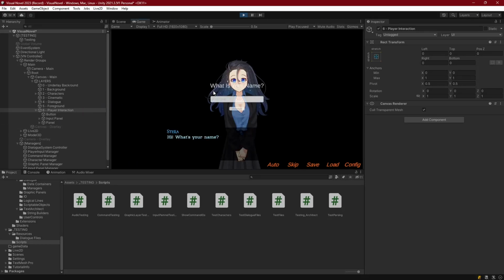So Stella says, hi, what's your name? Then our input panel fades in. We got a little bit of a darker background, so it's easier to read the text now. And so I'll go ahead and type in my name and then hit accept. And now it's very nice to meet you, Avira. Okay, cool.